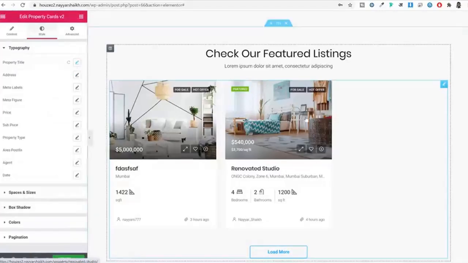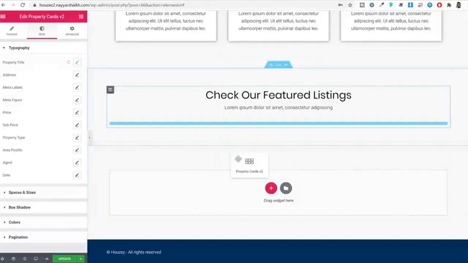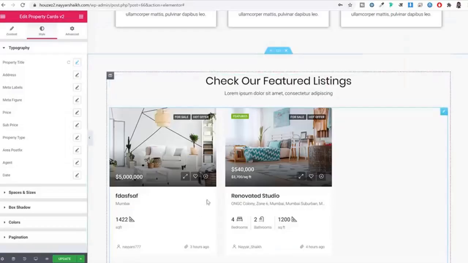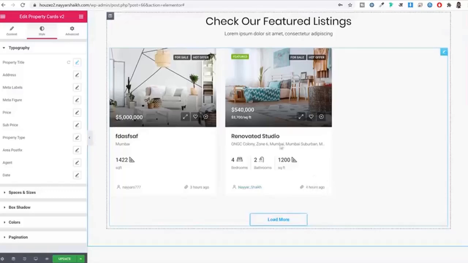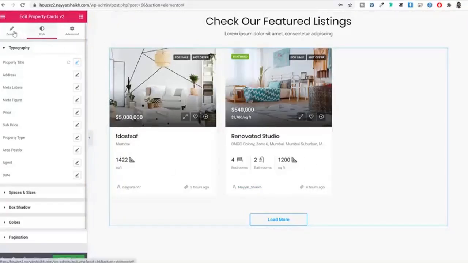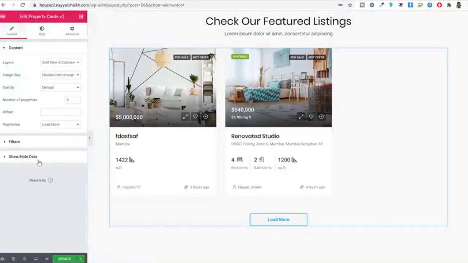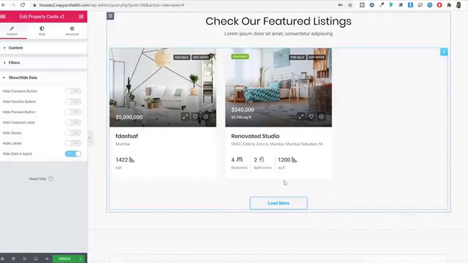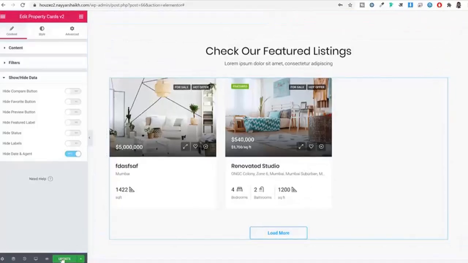All right. Now I want to hide these two things. If you see over here at the bottom, it is not displaying the username and date. So I want to hide these two things from here. I can go back to content. Here you have this tab, show hide data. Select that and hide these two things, hide date and agent. Just make it yes, and that thing will now be hidden. Now you can click on update.